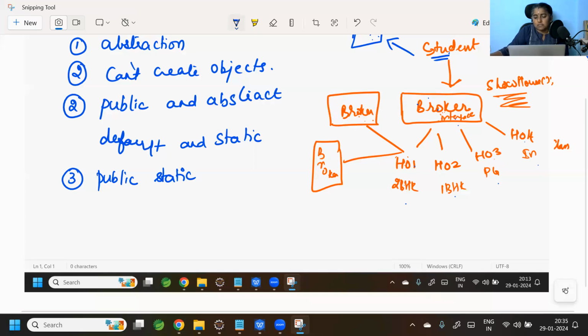Yeah, this is a broker. So what will he tell? This is my charge. If you want me to find a client for you, you have to pay me so and so, some 10,000 rupees as an advance. So it is common for all the people. So they have made it static. You can call it using the interface name.